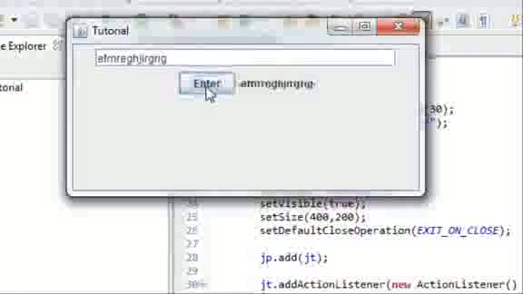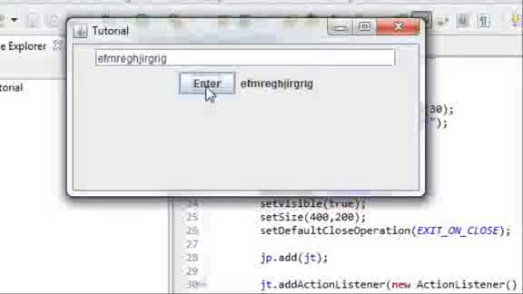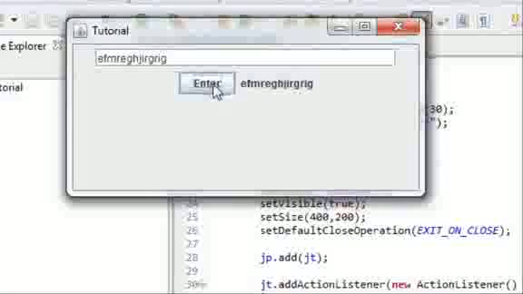So yeah, this is how you make a text field and how to make buttons work too.